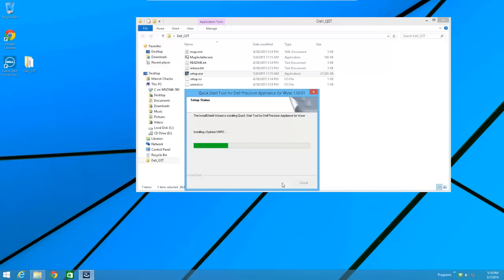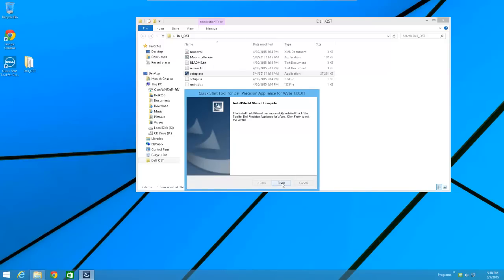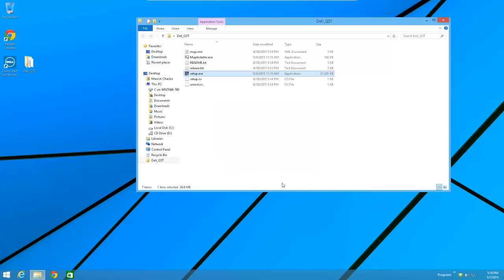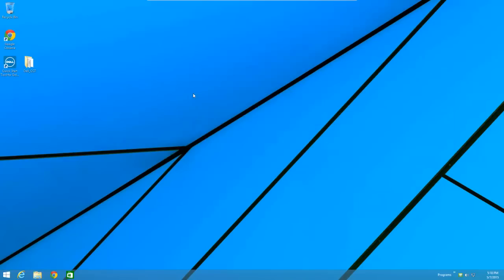And while that's running, I should point out that Microsoft .NET 4.0 is a prerequisite for this tool, and that is the only requirement. You can install it on a Windows 7 or Windows 8.1 machine, or a Windows Server 2008 R2 or Server 2012 R2. Once that's done, I'm going to close that folder and launch the tool here.